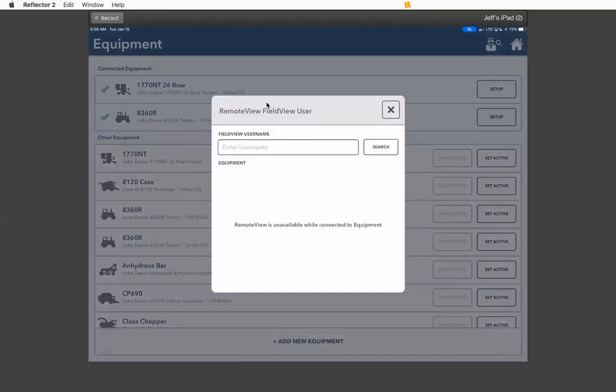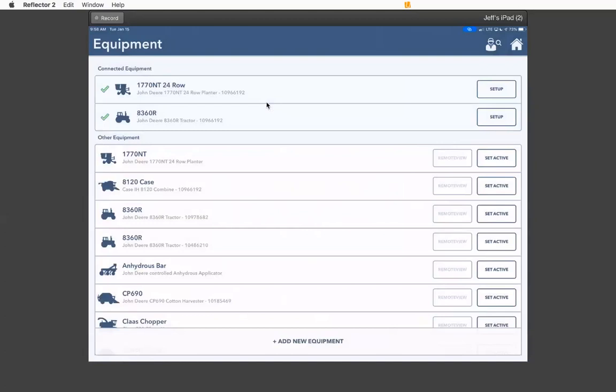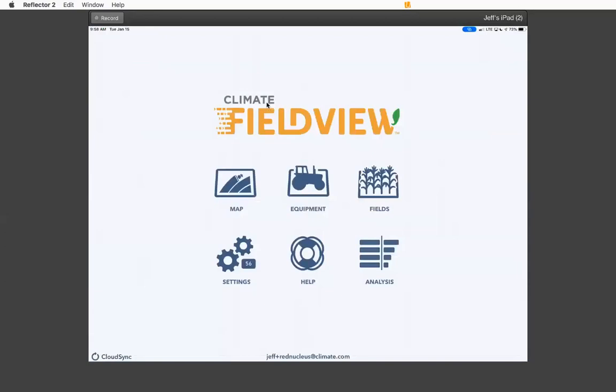Hit search, and it's going to show you that I have a planter, an 8360R tractor with a 1770 NT 24-row planter that is active, and it will send me a request that says, hey, Bob wants to remote view your planting activity. I will get the choice to choose if I'm going to let him do that. So if anyone online or on the call here today wants to try remote view, feel free to go ahead and do that, and I'll approve it. And if no one wants to try it, that's fine as well.